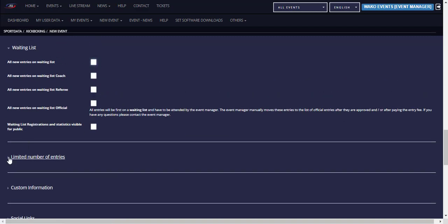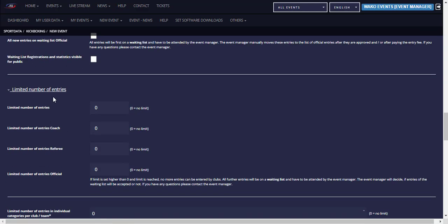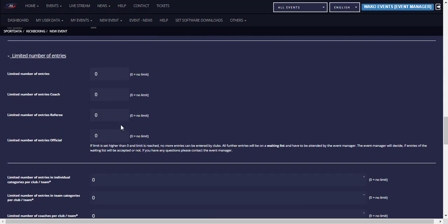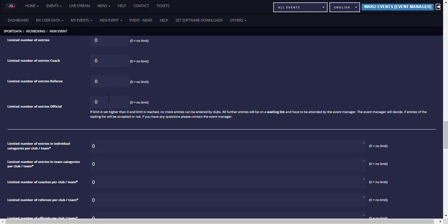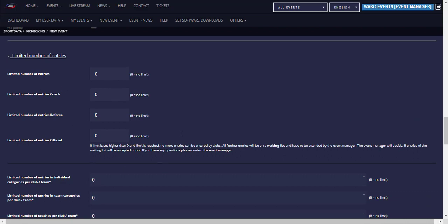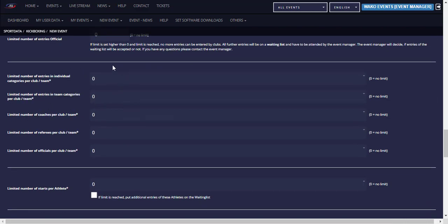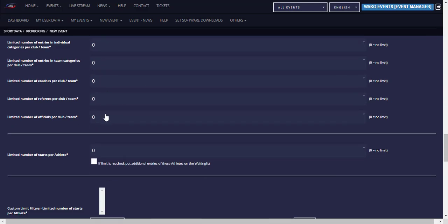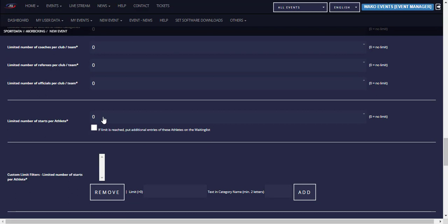So the next thing you can do is limit the number of entries. So you can say, okay, I only want 32 fighters in this category, or 16. And this is how you can limit the number of entries for the whole event or per category. So if it's 0, there's no limit, and you can change this if you want.